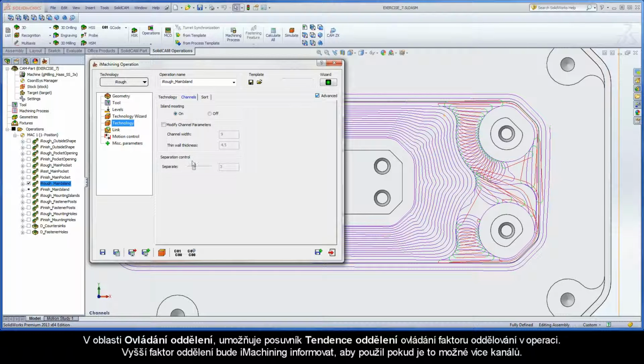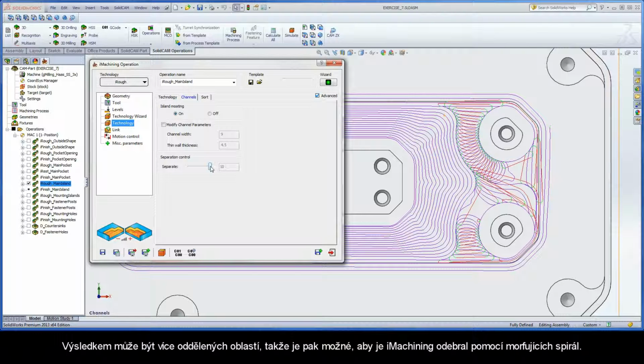In the separation control area, the Separate slider enables you to control the separation factor for the operation. A high separation factor will inform iMachining to use more channels when applicable. The result can lead to more areas of separation, making it possible for iMachining to clear them with morphing spirals.